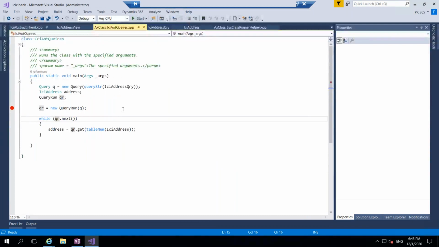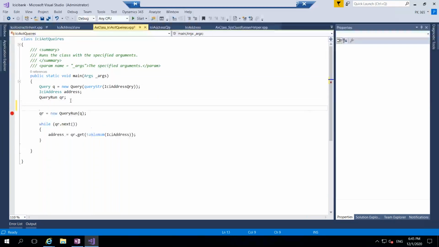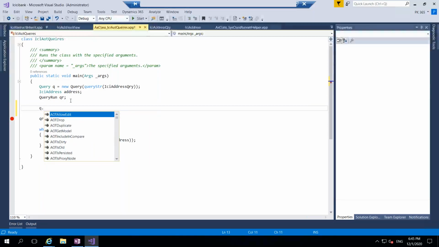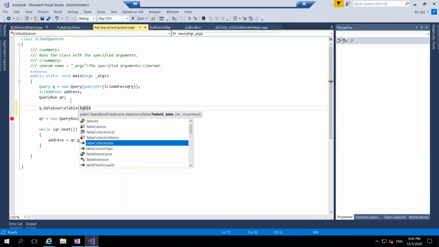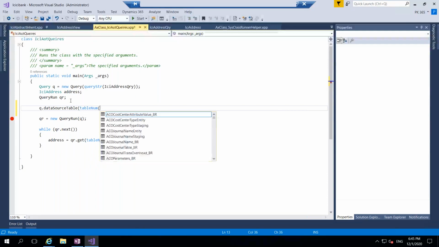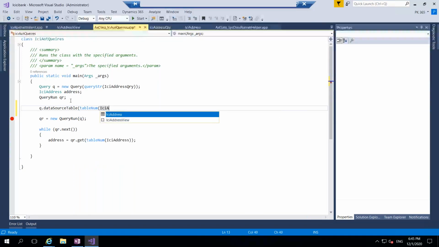Okay, now what is the benefit of using this XPP query, and what do we not have in a select statement? Now let's say I have the query here. I want to add one more range. Let me try to do that. I'm not adding the data source yet. So what I will do is query dot, we will have data source number or data source table. You can take data source table and then provide the table name, and in the bracket you can say ICI address.